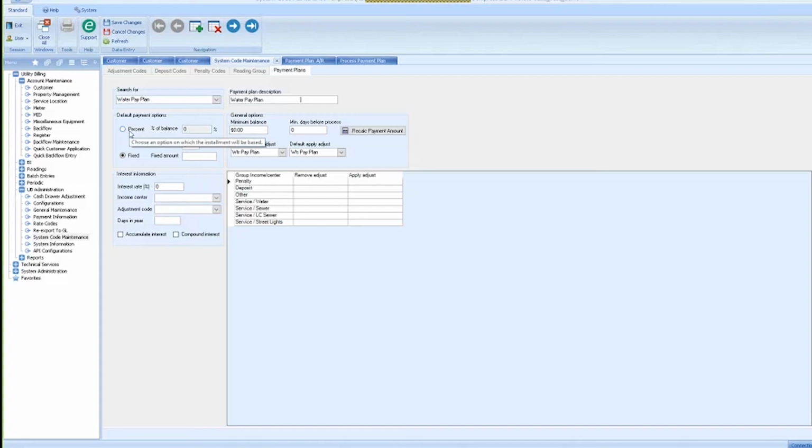Percent is the least used, and I think the reason being is because of what it does. Let's say that I have $100 in a pay plan, and I have a percentage of 25%. That means I want the guy to pay this balance off 25% at a time. The first time they're charged, they get charged 25% of that 100, so it'll be $25 on their bill. The next time that you run the payment plan process, it's not $25 again. It's now 25% of the $75 that's left over. So that percentage is based on the total balance left over in the pay plan.